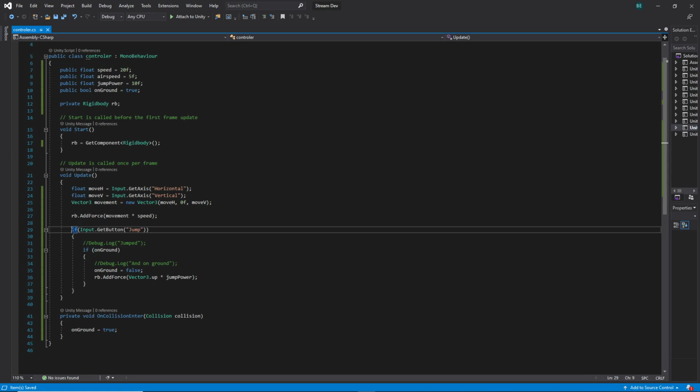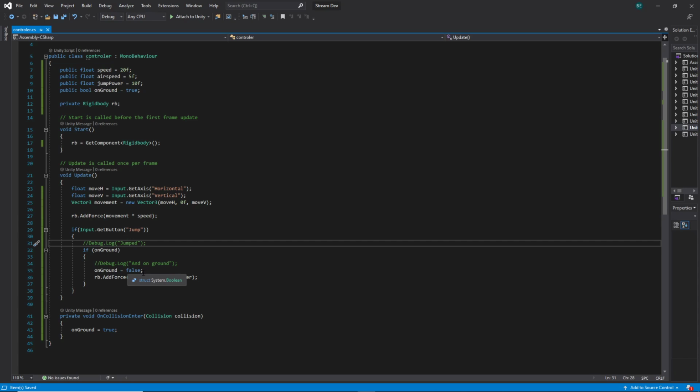Which is a real issue. If you put it here, then the program will start getting angry at you because now it's got some weird brackets here for no reason. So you don't want to do that. But we don't need to log that we've jumped in or are on the ground now, because we've got that working.